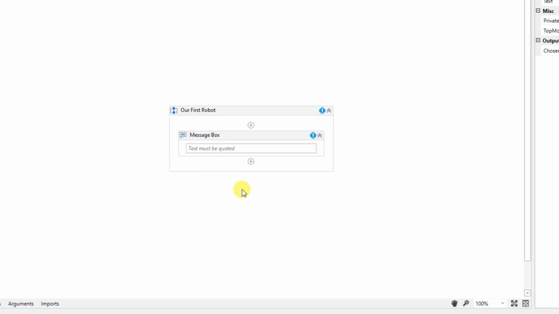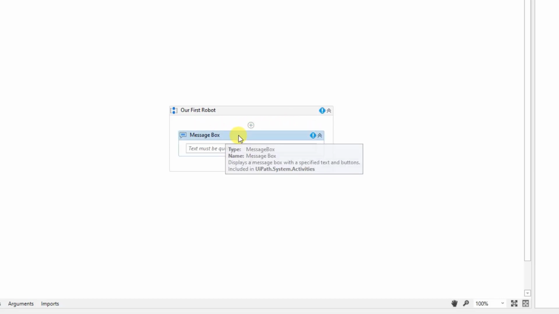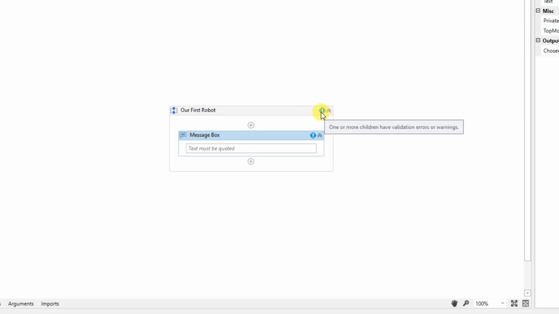One thing to remember is that whenever you see these warnings, something is wrong, something is missing in here. And when there's an inner warning in our inside activity here, then this sequence also displays a warning, because it says that there's something wrong in this sequence. What's wrong here is that we'll need to specify a text for our message box. And remember, we copied that.